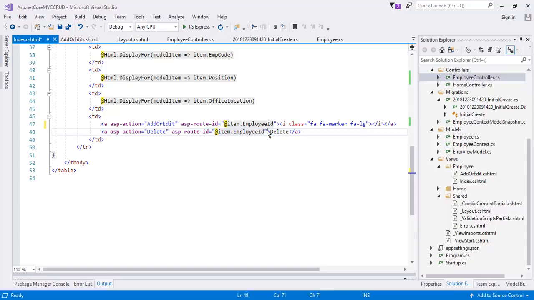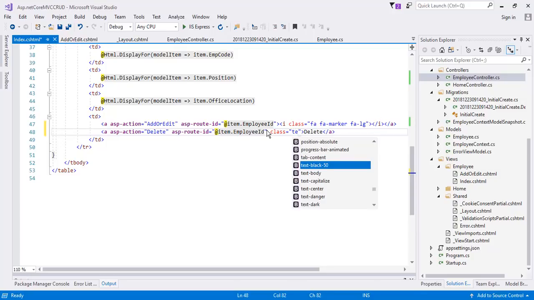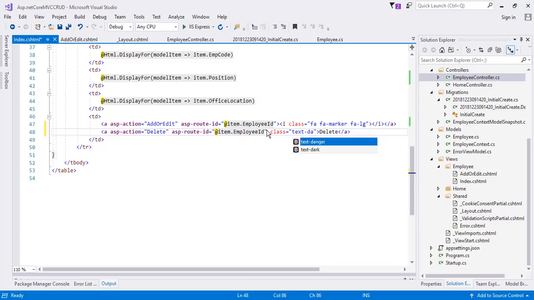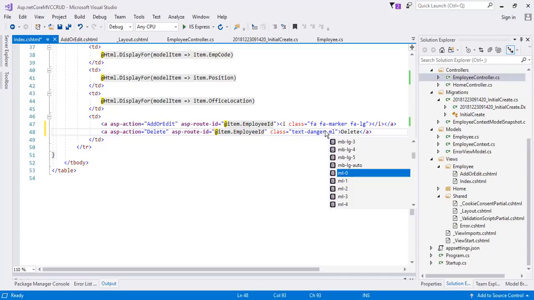So first of all, I will add a few classes. First of all, I want to show the text inside this hyperlink as red, so I will use this class text-danger. Then since we have two hyperlinks side by side, I want to add a left margin. So we can use this class ml-1.